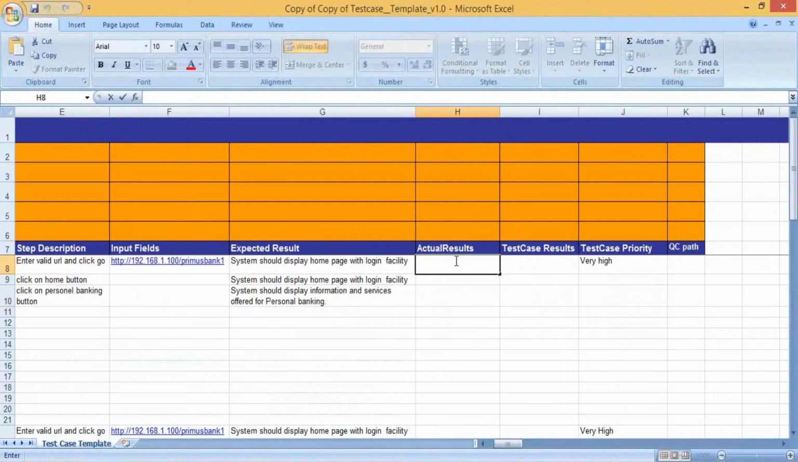Means after giving the inputs, if it is showing the home page with login facility, you are going to write it as expected, because the expected result and actual result are same. That's why you are going to write it here as pass. Got it? Like that. Next, second one, as expected. After executing the steps, you have to mark it as pass. If it is showing anything else, you have to write it here as fail. If one of the steps got failed, means the total test case gets failed, right?